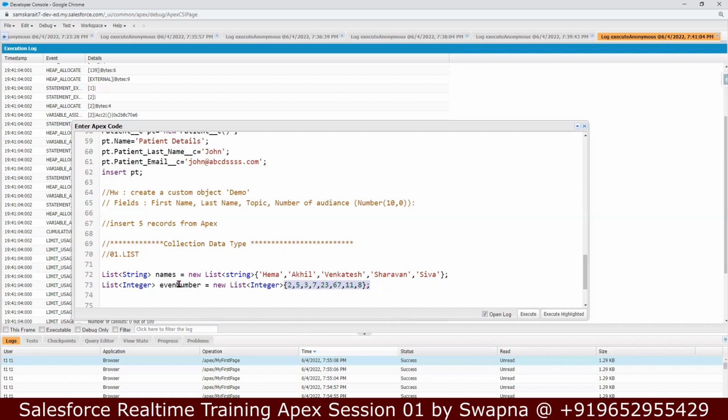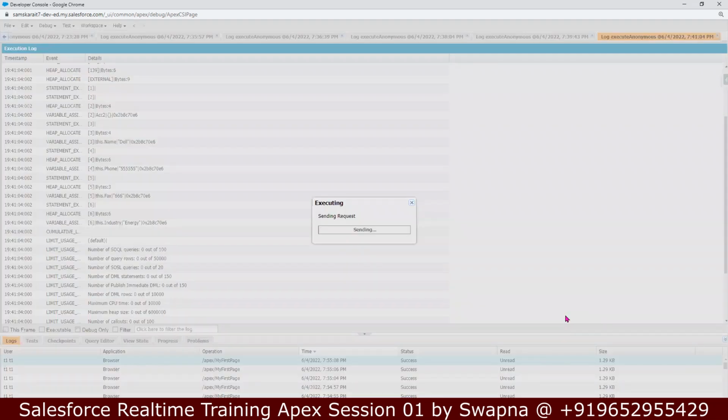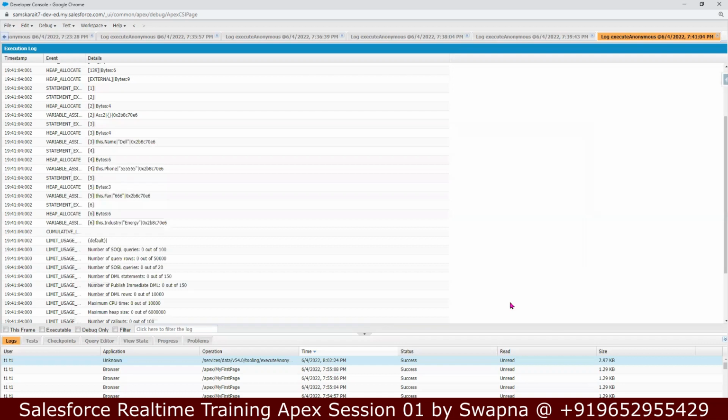It could be any number. Let's not talk about even numbers, let's talk numbers. I'm storing some numbers here, so 2, 5, 3, 7, any number I'm storing here. Now, if I highlight this and execute it, what will happen? It's not opening the new one. Why?